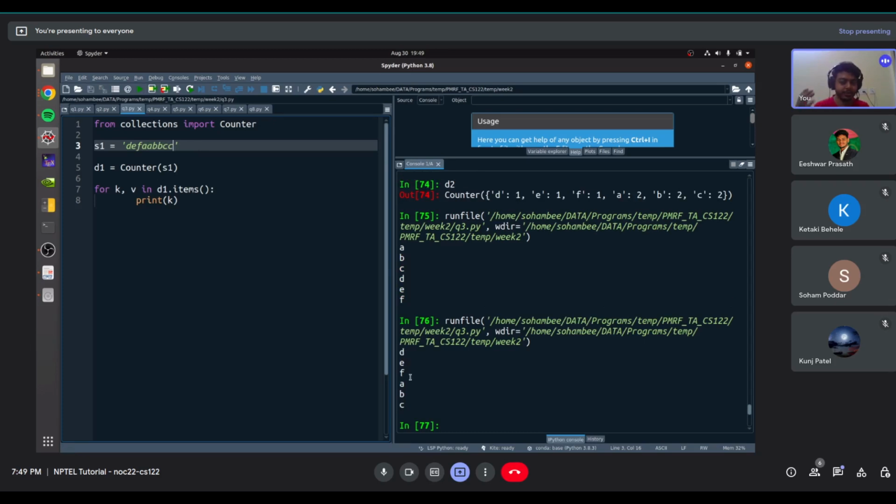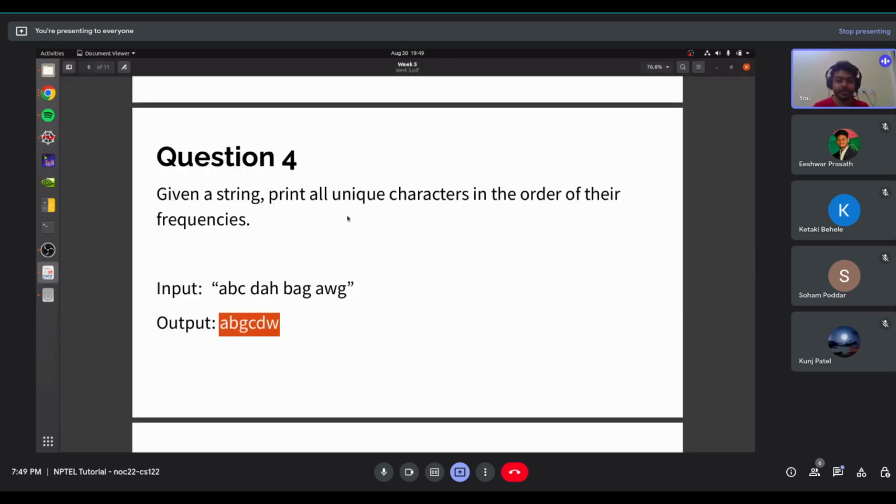The correct orientation should be a b c then d f, because we have to print it, as the question says, in the order of their frequencies. So the characters which occur more number of times, you have to print them first. Let's just take this example.